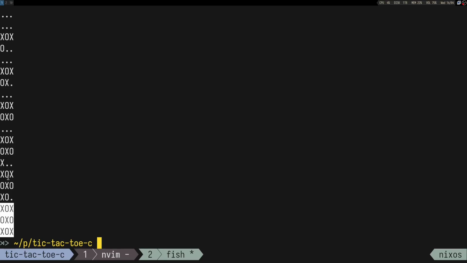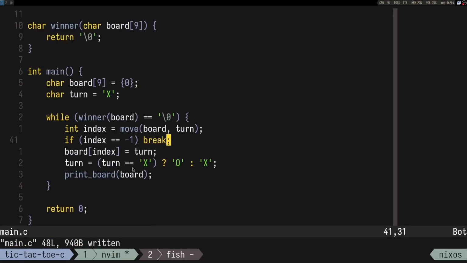But X won at some point, right? So we didn't check for that. So we have to implement our winner function now at this point. And yeah, if you get index -1, it's kind of bad.